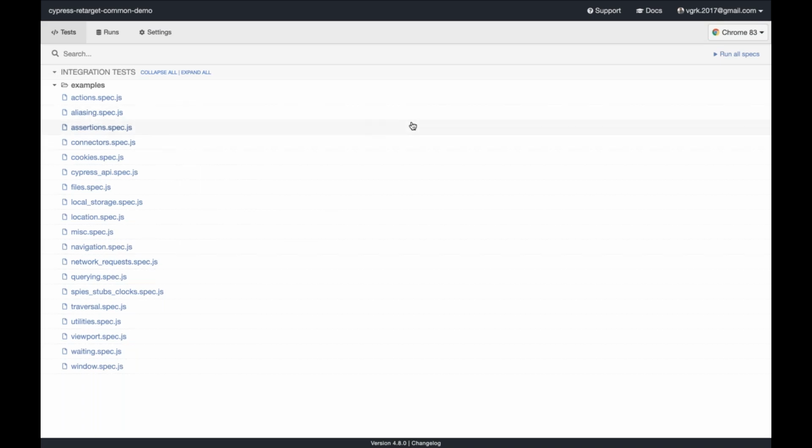And then on the right hand side, you will be able to see where you want to execute your test cases. So this is where the cross-browser support comes in. And here, all these browsers are installed in my machine. So Chrome 83 is there in my machine, Firefox 77 is there in my machine, and Edge 83 is there in my machine. Whereas Electron 80 comes by default with Cypress Test Runner itself. So whatever version you have installed in your local machine will be populated here.